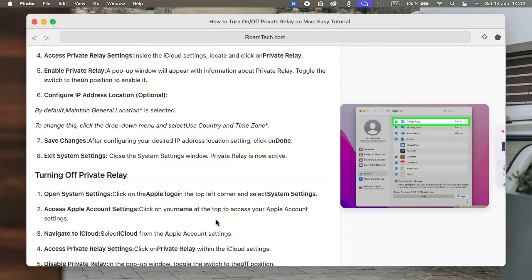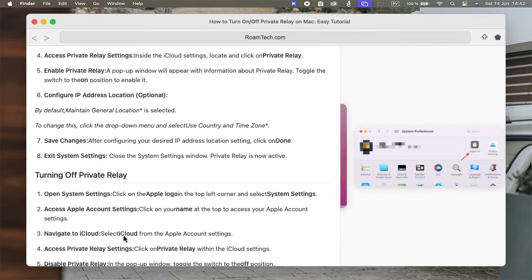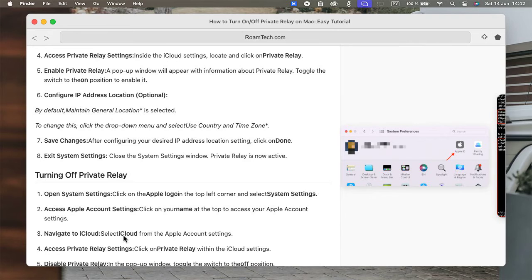Keep in mind, you will need an iCloud Plus subscription to use this feature. Assuming you have iCloud Plus, click on Private Relay. A pop-up box will appear with more information. To turn it on, simply toggle the switch.